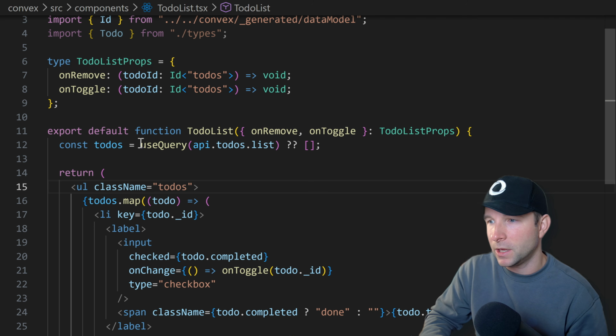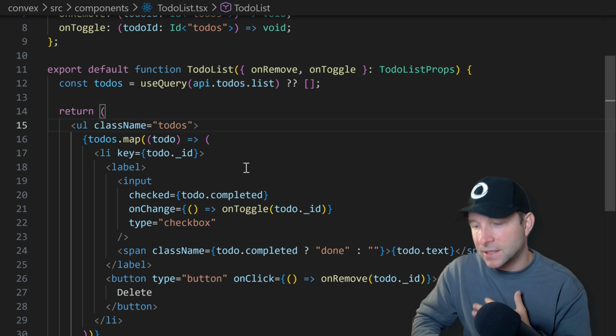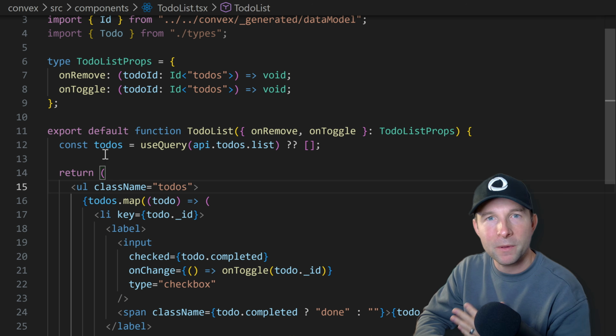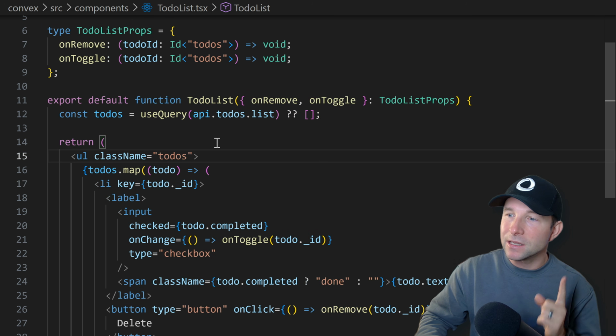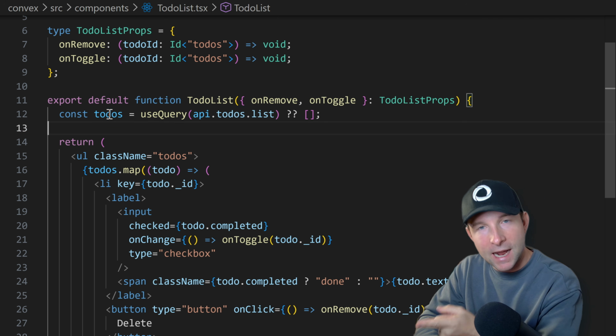Then on the client, we can use that query like so. And okay, yeah, this looks kind of similar from before, and you might not be very impressed, but the key thing to realize here is that this useQuery call here is live. It's reactive.